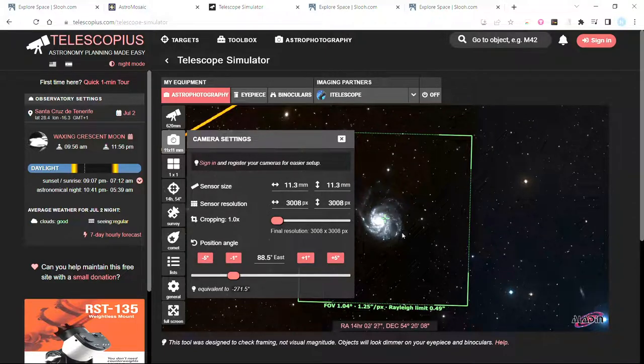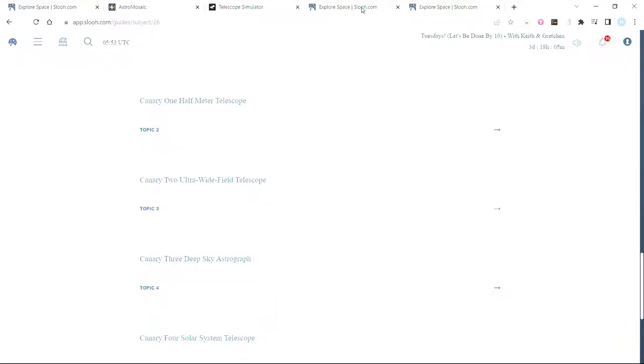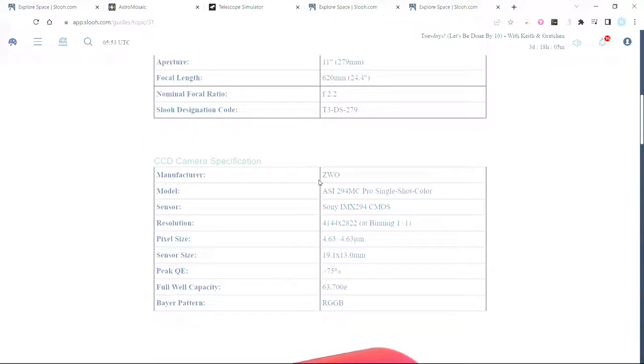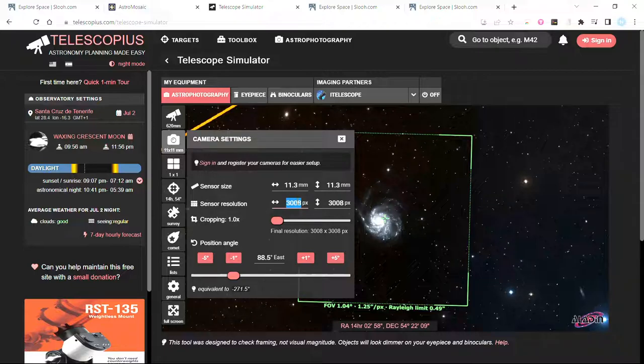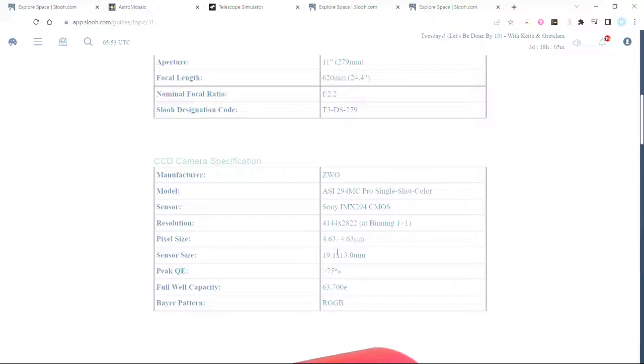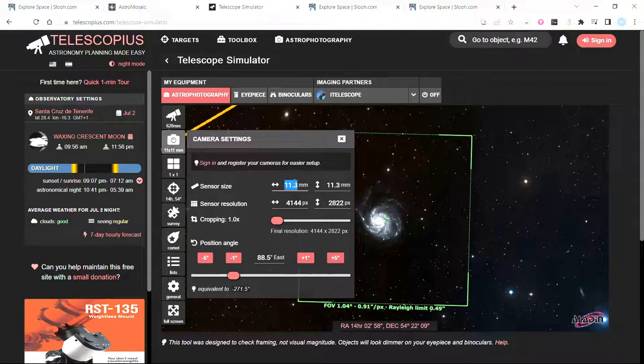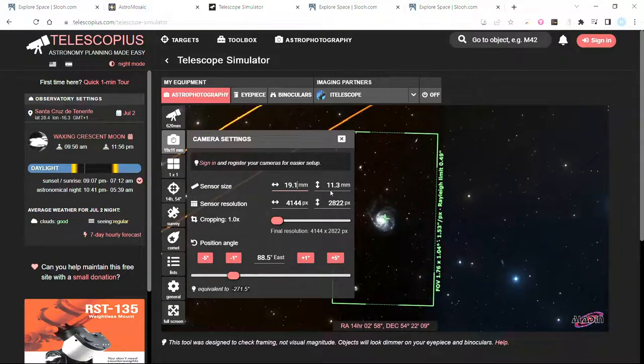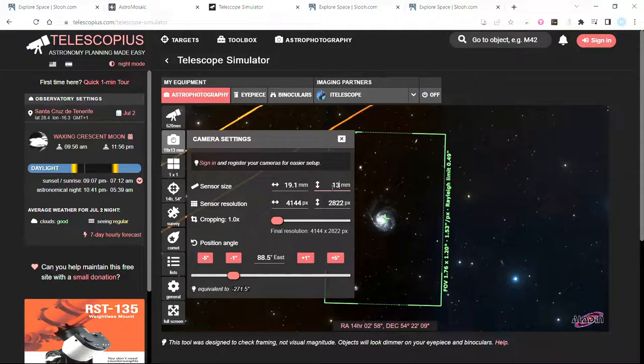So with my camera it would look like this. We'll see that with the Slooh camera it will not look like that. So first is putting in the resolution. What we want to do is it's going to be 4144 by 2822. Here we put 4144. Here we put 2822. And then there's the sensor size, and the sensor size is given to us right here, 19.1 by 13. And you can see that just changed it quite a lot here.